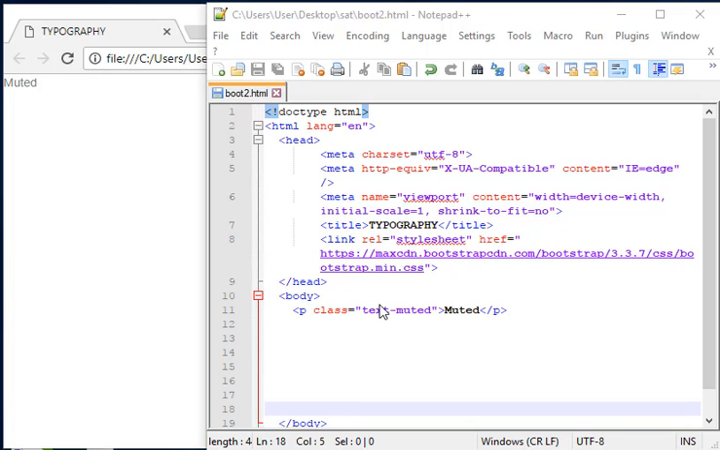Hello and welcome to your second tutorial on Bootstrap. Today we'll talk a little about typography and what we can do using text on our web pages.